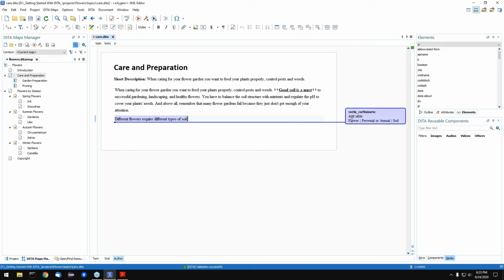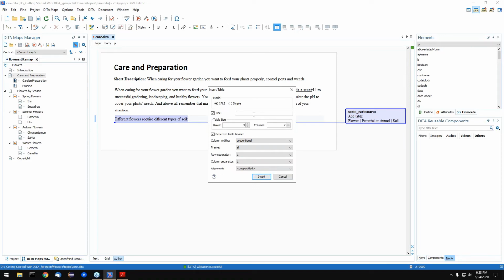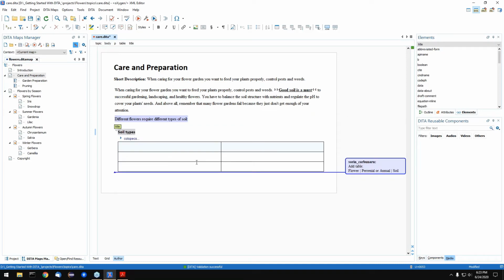And for each flower, we want to provide the soil type that flower flourishes in. One way of creating a table is by going to the main toolbar area here at the top, and use the insert table action. We are presented with this configuration dialog where we can provide a title, and we can choose how many rows and columns to insert and some other settings, and then press insert, and we have our table inserted in the topic.